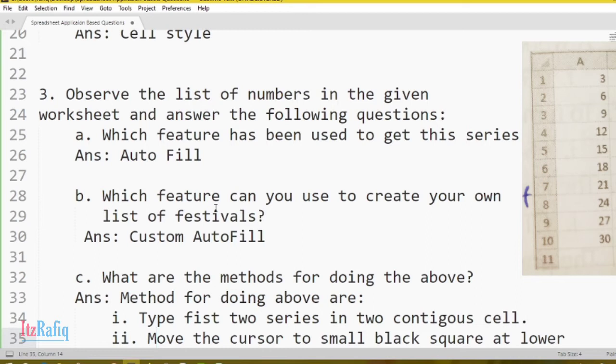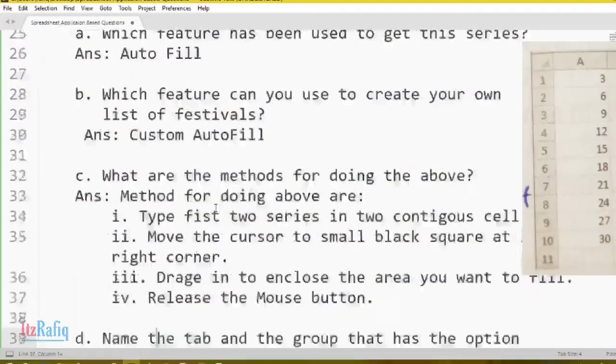Part B: which feature can you use to create your own list of festivals? For that we can use custom autofill. Part C: what is the method for doing the above? Means the steps to create an autofill.